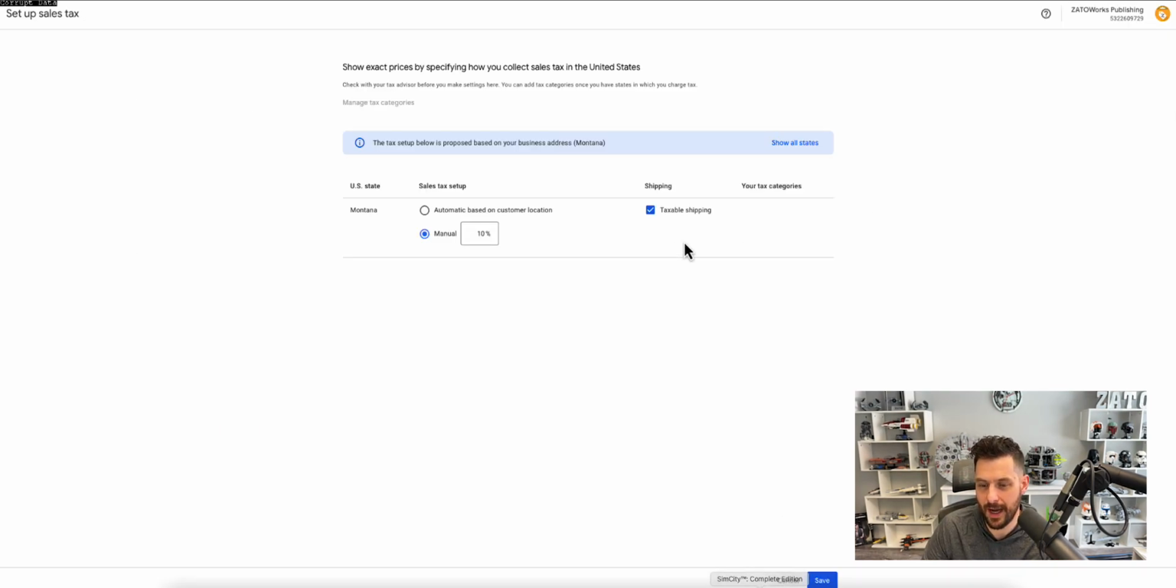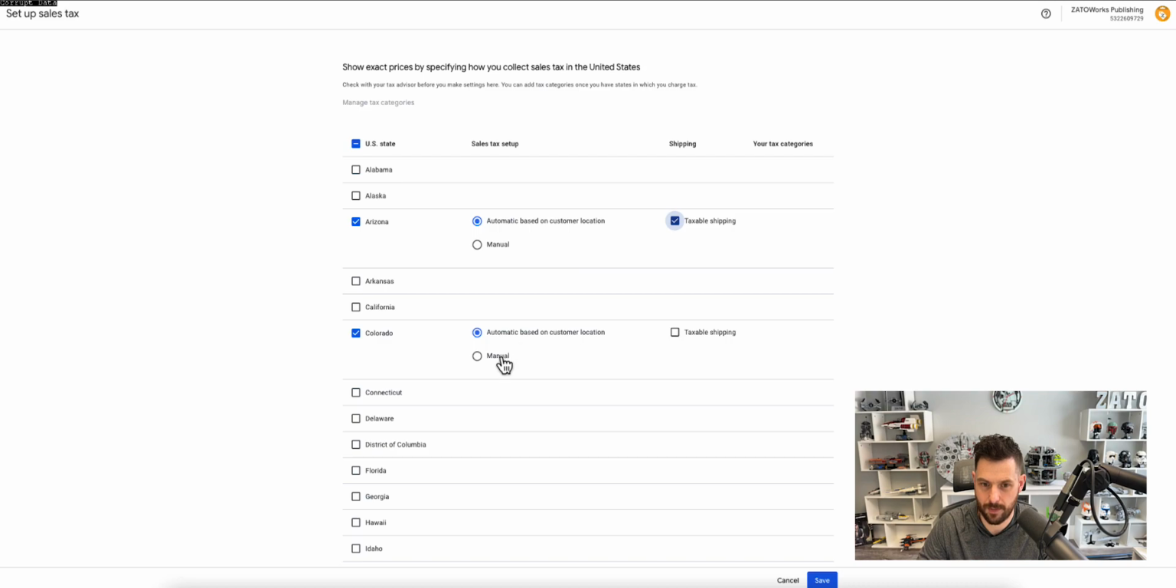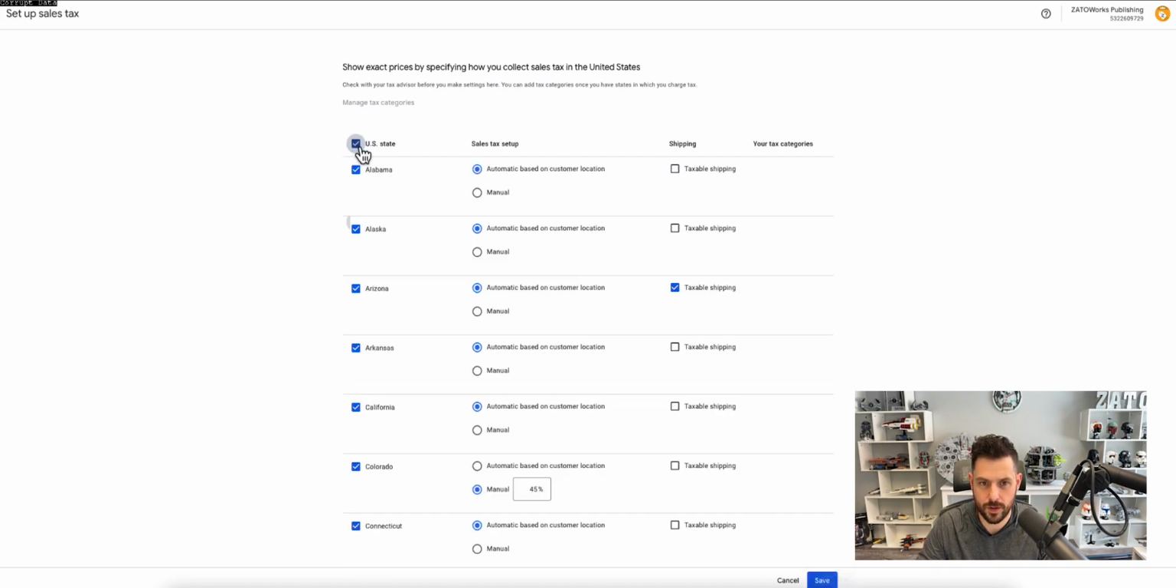So the idea being, if you are charging tax only on your products, and then you calculate shipping after that, then you do not have this checked. If you have your product and you add shipping and then you pull tax on both of those, then you're taxing shipping. You've got to make sure that this is checked so it'll match, otherwise it won't, and then Google will be upset. Then obviously you have all of these states, and you can make your adjustments and all that, like 45% or whatever it might be, and then you can go on from there. So let's go ahead and we will go back.